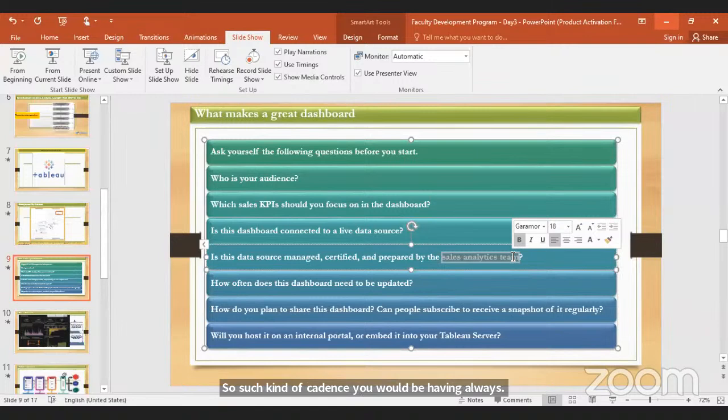How do you plan to share this dashboard? Will you host it in an internal portal, or will you have a public Tableau server for an organization? Most people are not aware of it, even people who use the software are not aware of it. So guys, whenever we are publishing, in Tableau language we call publishing hosting, but in Power BI we call it publish.